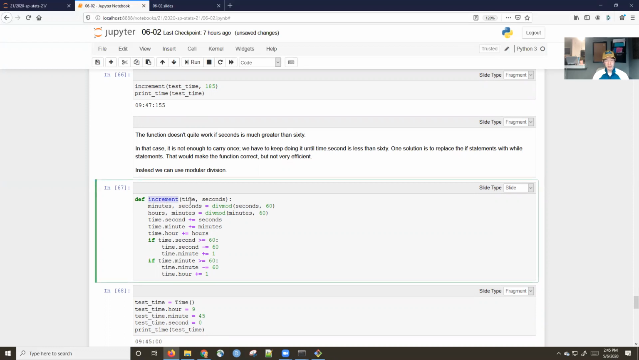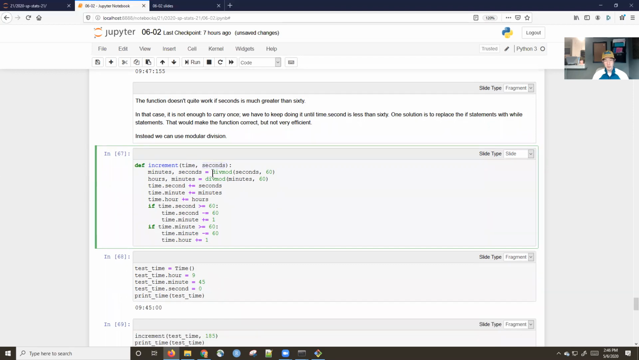So here we can take our increment function, which takes the time object, and we're going to take seconds. And if seconds is a huge number, what we can do is run modular division, okay? We take the number of seconds and divide by 60, and it's going to return the whole number part, which will be the number of minutes, and then the remainder will be the number of seconds, okay? And then in case this number is huge, we can divmod the minutes by 60, and that will return the whole number of hours, and the remainder will be the number of minutes, okay?